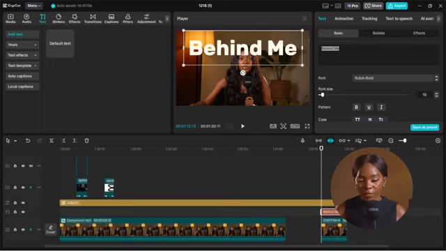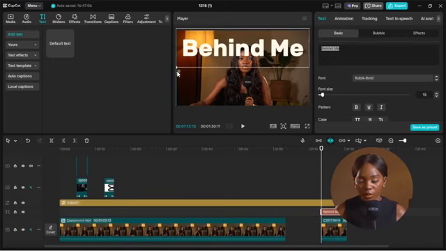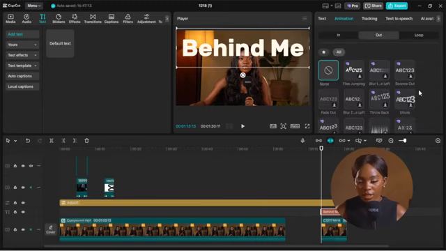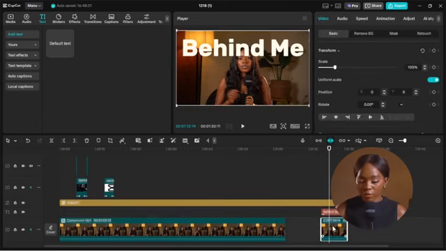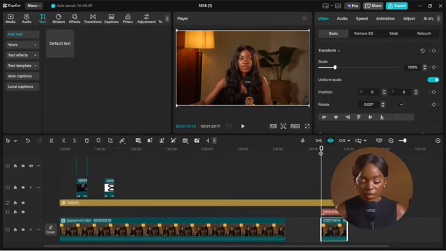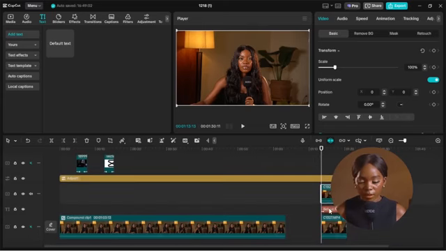And now that I have my text exactly where I want it, the next thing I want to do is to add animation, how the text is going to come in and go out. All right, so I've added my animation to my text, but as you can see, the text is in front of my head. So if I want to take this behind me, all I need to do is to copy or duplicate this and then paste it.